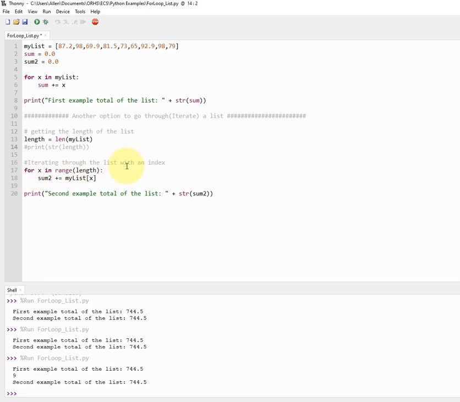So iterating through the list. Again, iterating means you're going through the list. So for x in range, and then you have a number, in this case 9, but we have a variable that represents the length of the list. We're doing sum2 plus equals my list sub x. All right, you have x inside these square brackets. So the first time through the list, this is a 1. All right, and then the second time 2, 3, 4, 5, 6, 7, 8, 9.